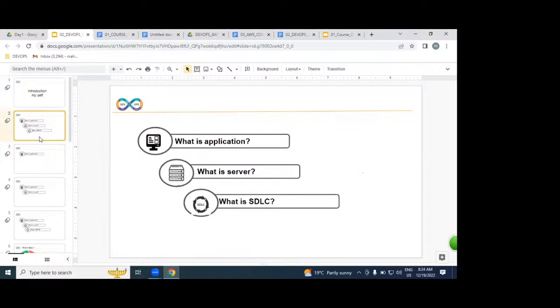Please answer me. What is the first question, please? At least read it out. Please reply. What is the first question? Just type it as it is. What is the question, please? What is an application? Just type it in the chat box, guys, please. All of you. What is an application, please?